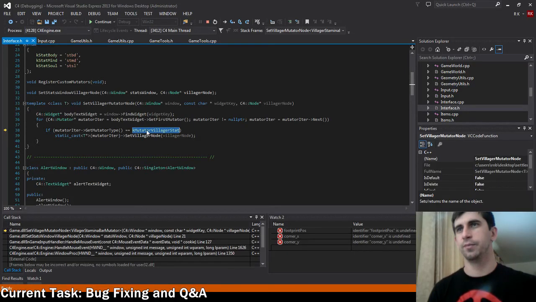Here's our problem. So it's looking for a very specific mutator type, and the current mutator is a stamina bar type, but it's looking for a villager stat type instead. That's not good.